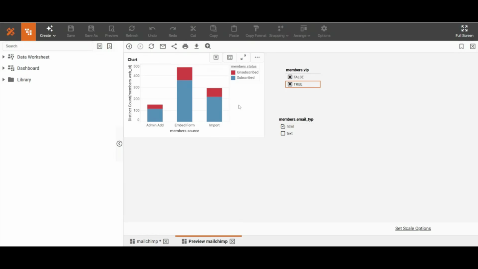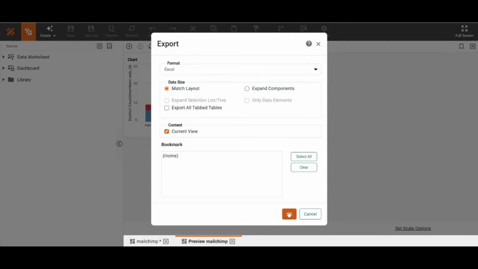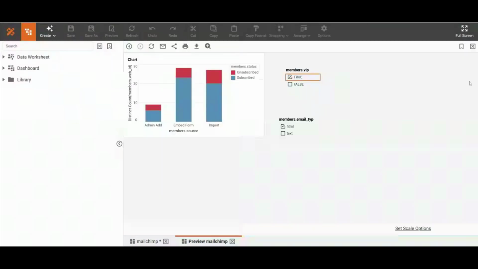So if I want to see this breakdown for the VIP members with the email type HTML, I can select those and I can save my view of the dashboard and export my view of the dashboard as an Excel file. And that's how you create an interactive dashboard that pulls data from your Mailchimp account.